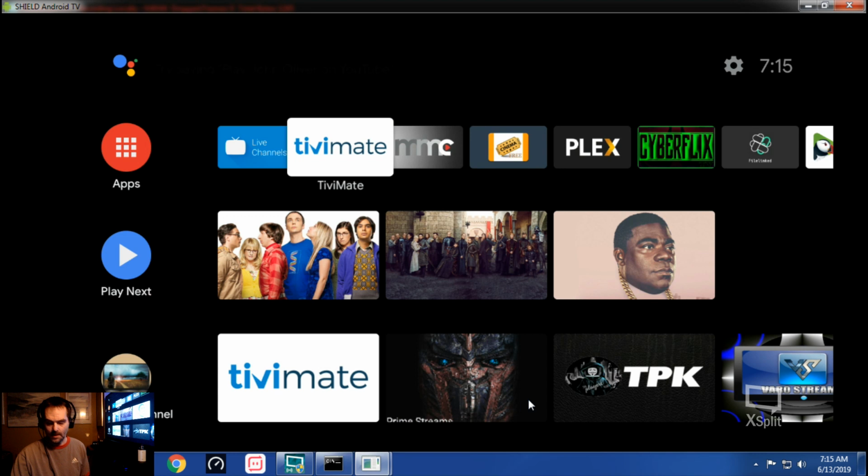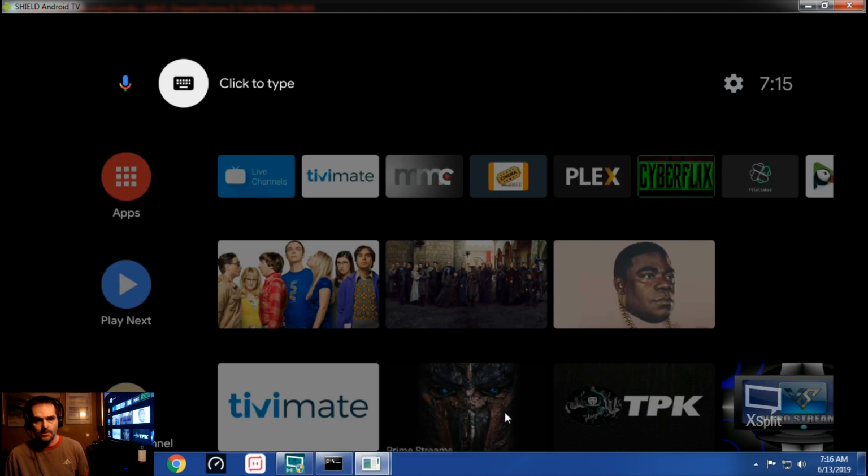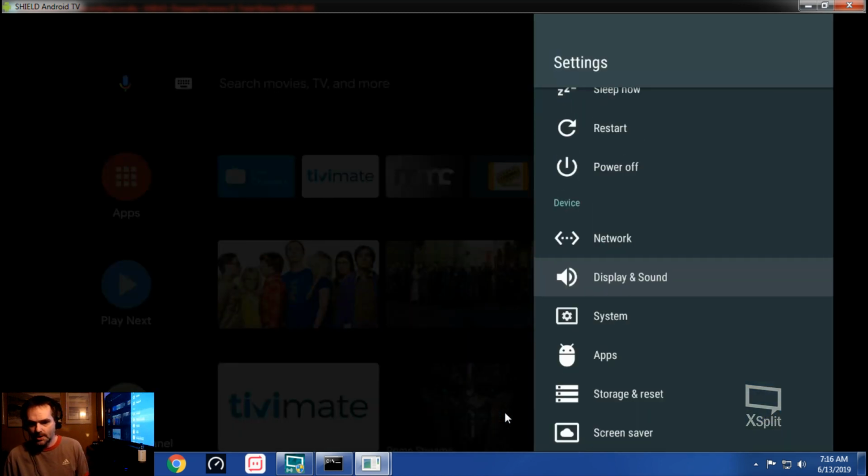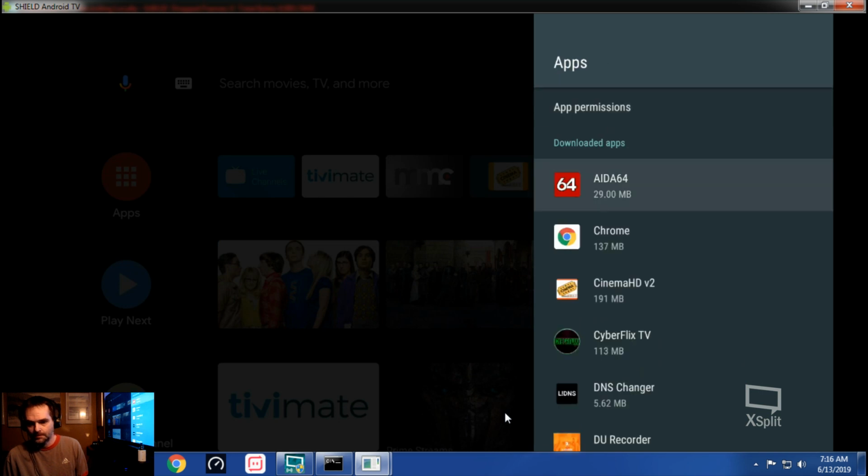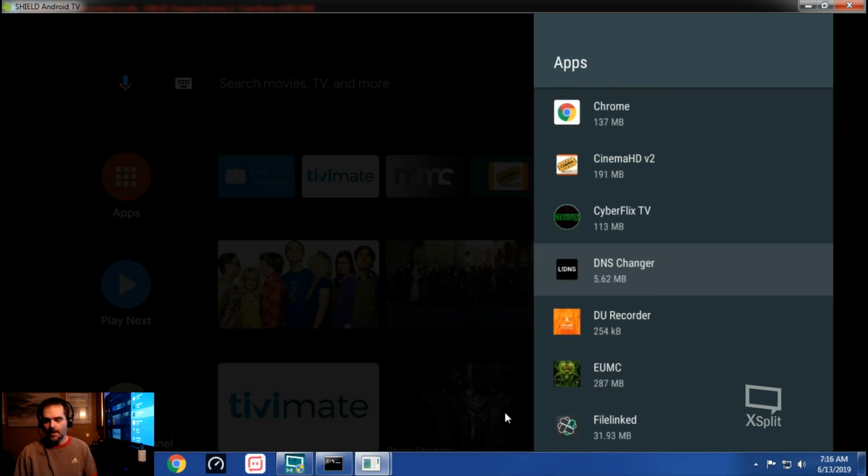Hey, what's happening, everybody? We're gonna show you real quick how to make your own shortcut icons for your lean back launcher here. So you need a pen and paper, but what I'm gonna show you real quick, DNS changer. This app right here.